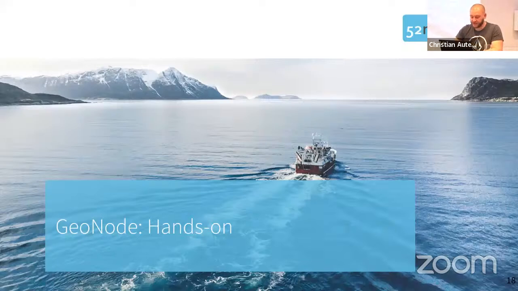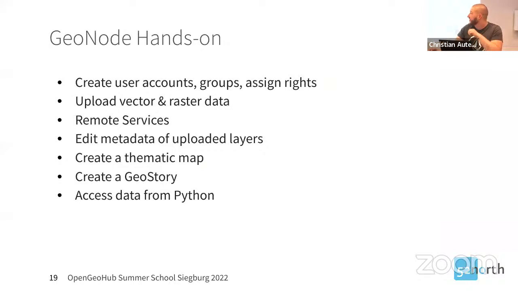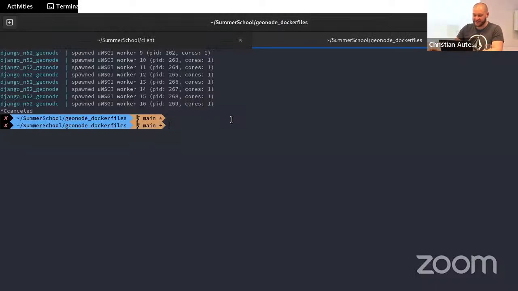Let's have a look at how that looks. Originally I was planning that you can play with my GeoNode instance. It doesn't work, but let me show you how GeoNode works.